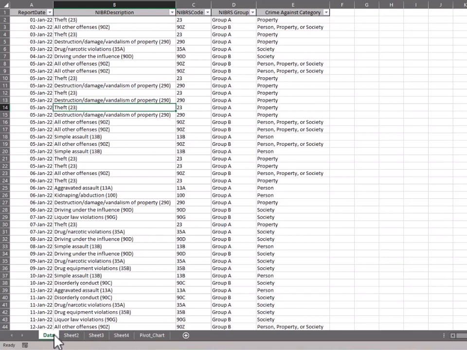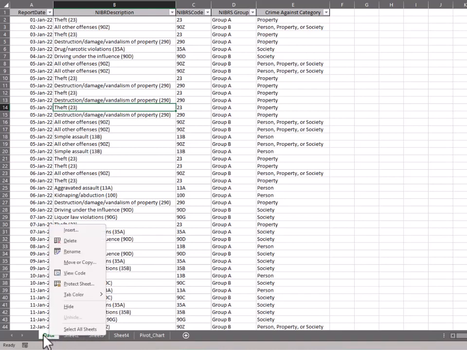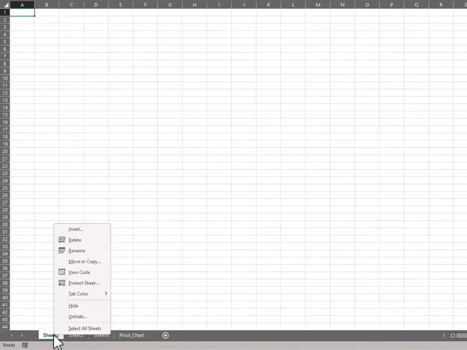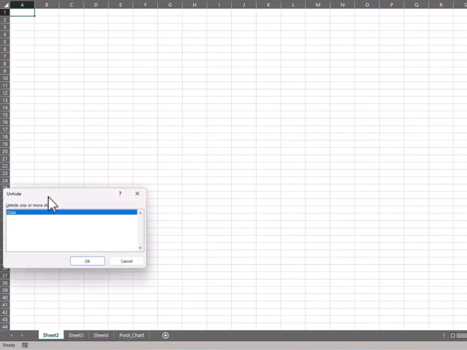So what I'm going to do down here is just right click on the tab, the sheet that I want to hide, and you just click hide and it disappears. Everything else, information that was pulling off, is still there because it's not deleted. To unhide, you just click anywhere down there as well and click unhide. It'll pull up this menu.